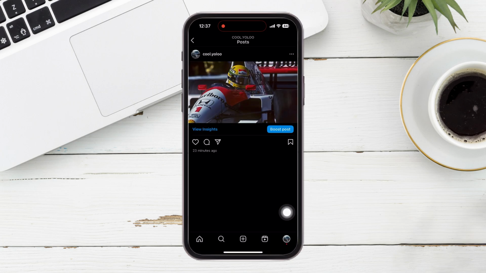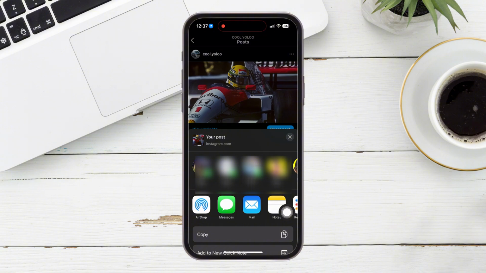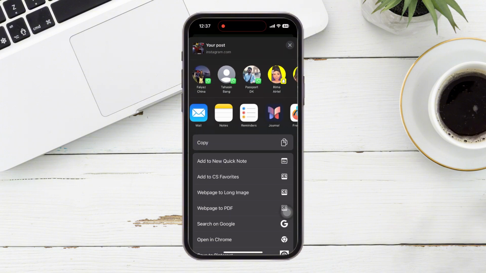Over here, explore all the options by swiping left. You can share this post to various platforms such as WhatsApp, Messenger, Mail, Messages, Snapchat, and many more. You can also copy the link and share it with your friends. And that's it. You can easily repost an Instagram post.